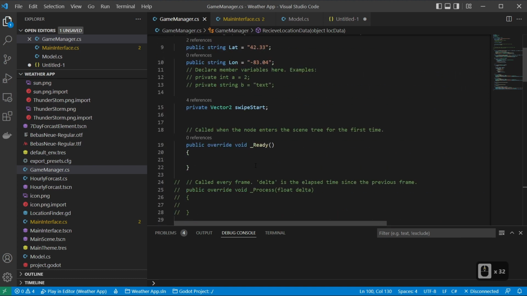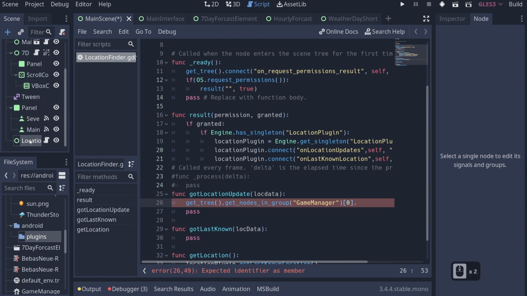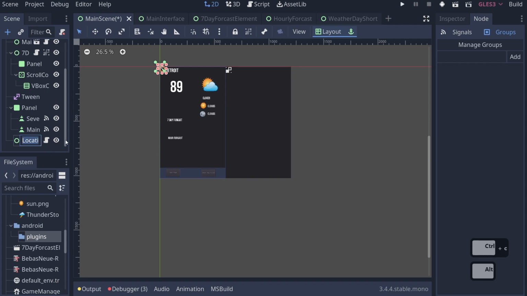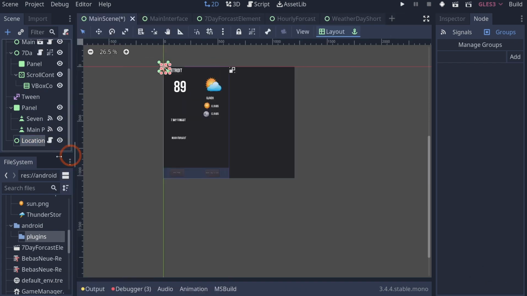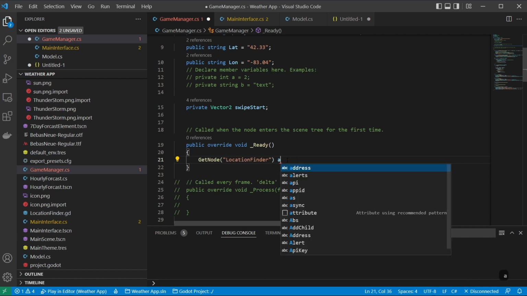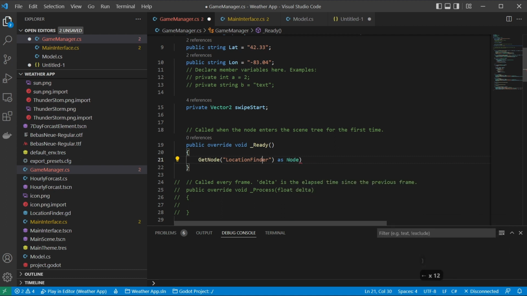And then we're going to come up here and get a reference to our GD script inside of C#. So what we'll do is we will say get node and let's fetch our node for our project. So I believe I called it, oh, I don't remember, location manager or location finder, which makes sense. So we'll say location finder as a node, and we will wrap that in parentheses. And that's going to just make things a little easier.